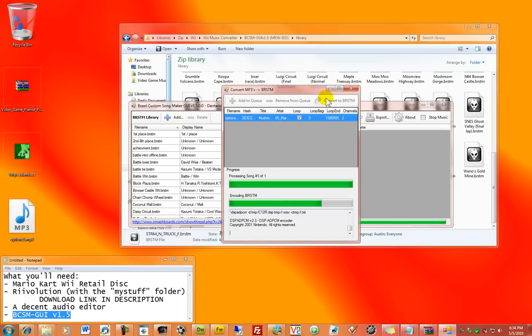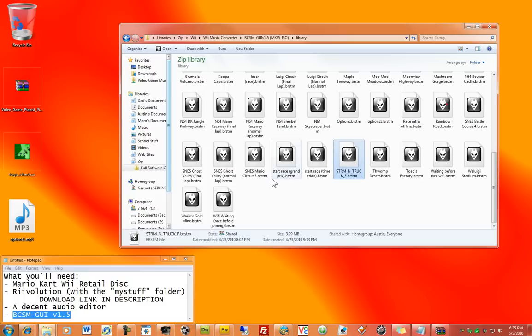So, it's encoding, and boom. Here's your option one file, 1.27 meg, under the 3.79 meg. So now, you're going to copy the file name, excluding the .brstm, into this new file.